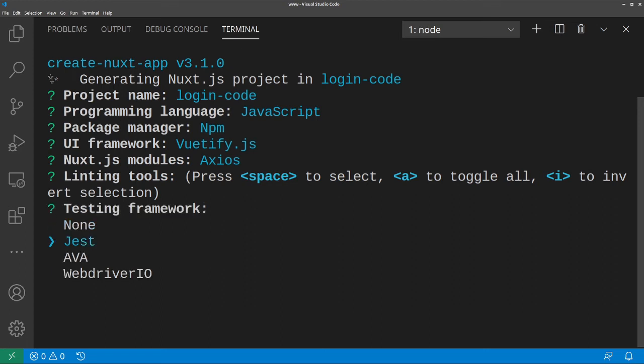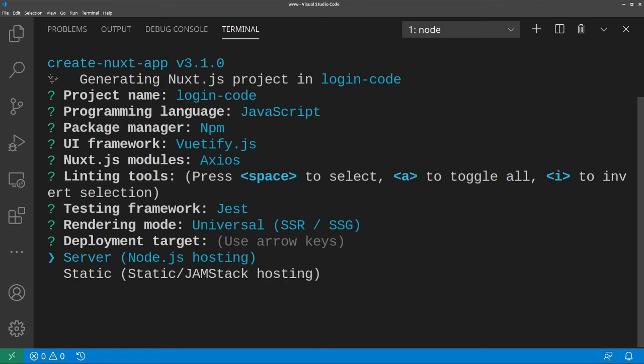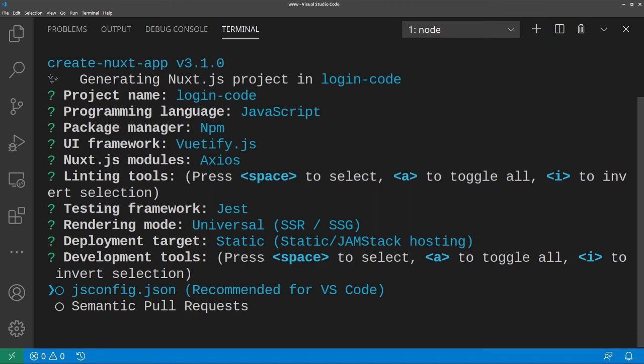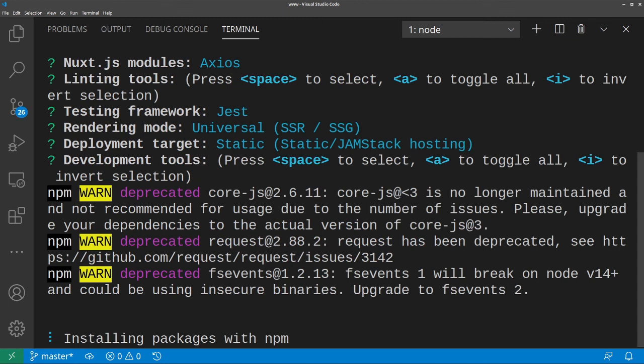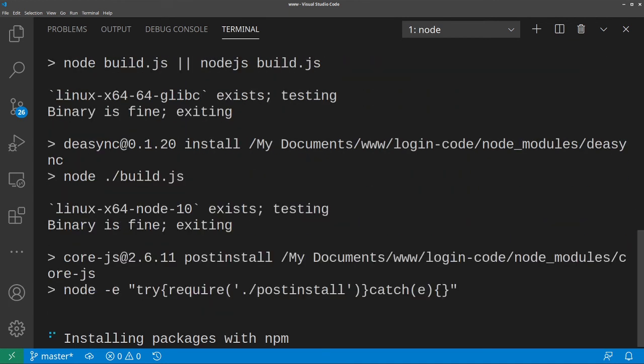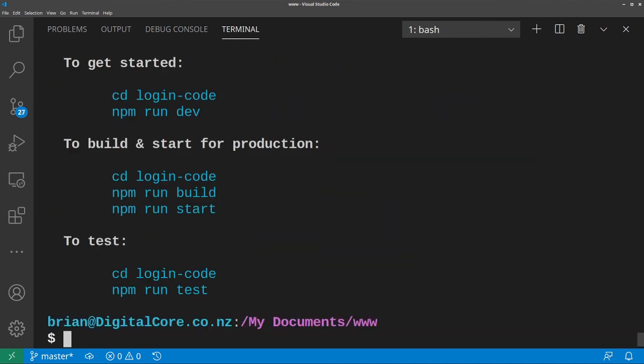I'm going to choose Jest as my testing framework, and I'm going to use universal mode. Am I going to be hosting with Node or am I going to be using Jamstack? I'm going to choose Jamstack, and I'm not going to bother with JSConfig. Now that I've answered all these questions, a subdirectory called login code is going to start filling up with the files and the folders that make up my new app.